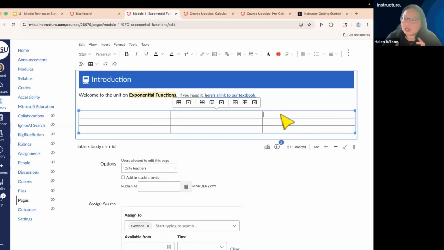Just make sure that you're using the table for content, so numbers and letters. Please don't use it for images. Images that are put inside of a table are not accessible. So use it for content.